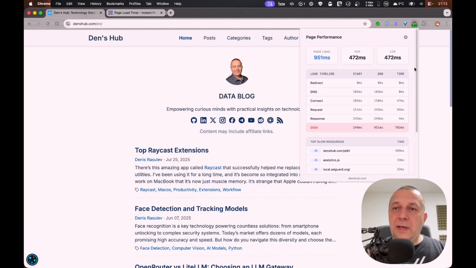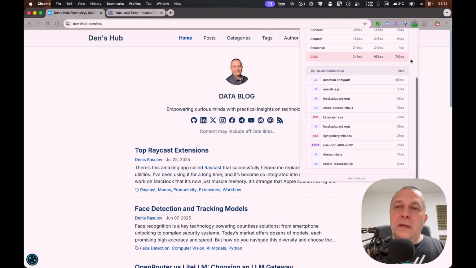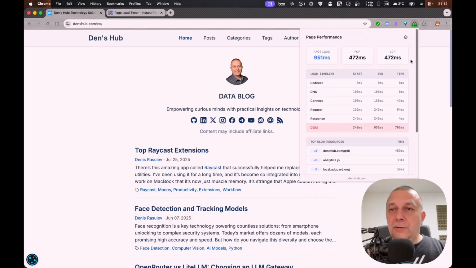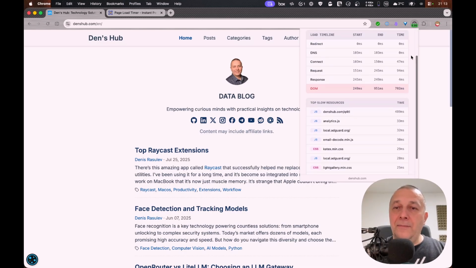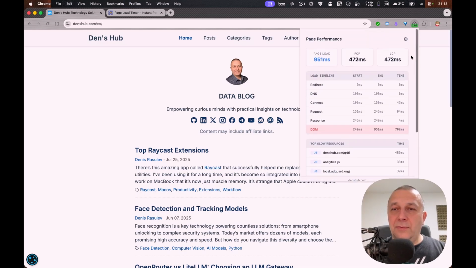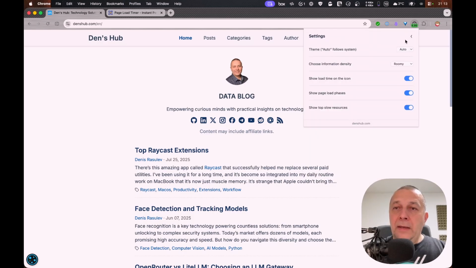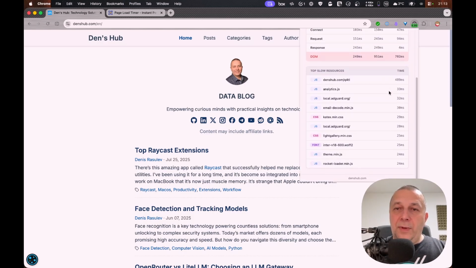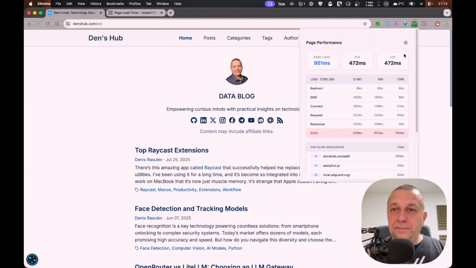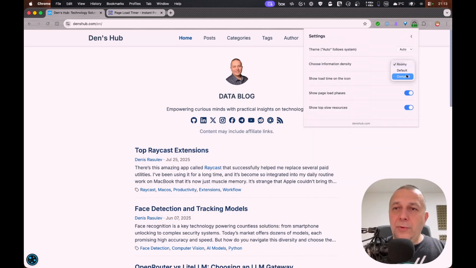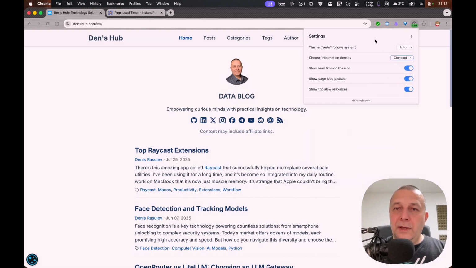And in this case, you already see there is a scroll bar appearing because Chrome does not allow extension windows to become unlimited, right? So there is a limited height for these windows. That's why you have a scroll bar. But anyway, you can see information in a much more comfortable way. I will return to compact mode because I like it.